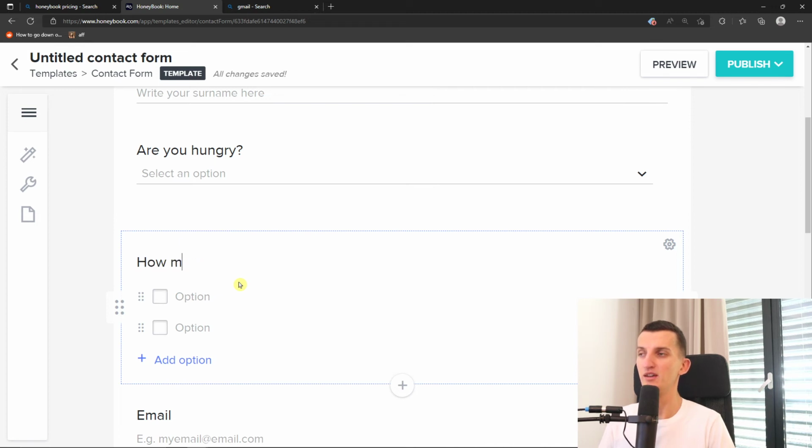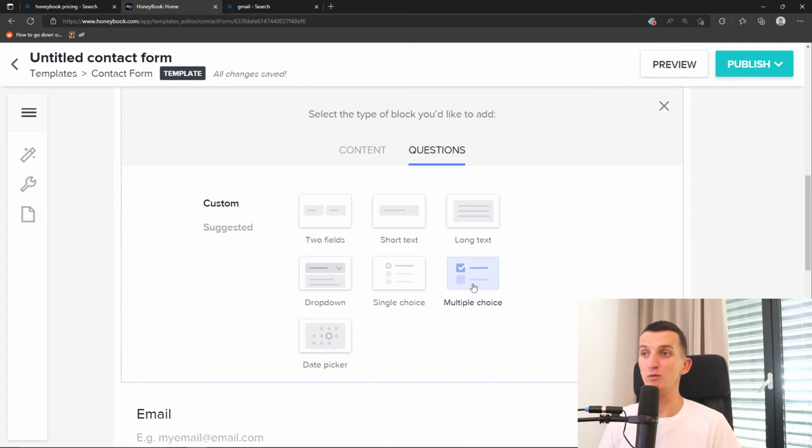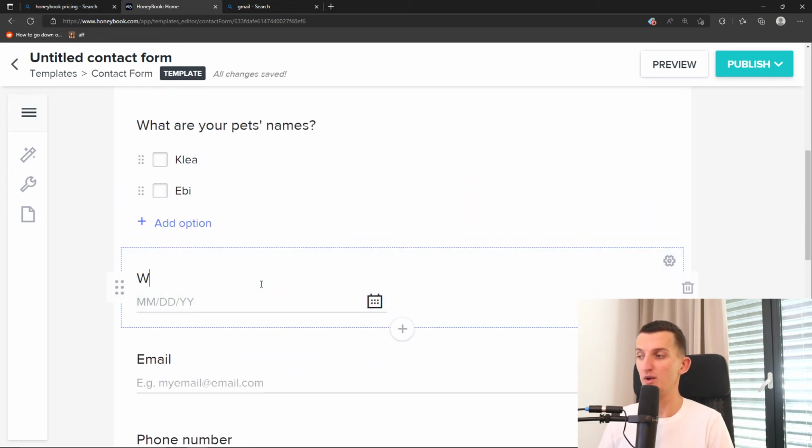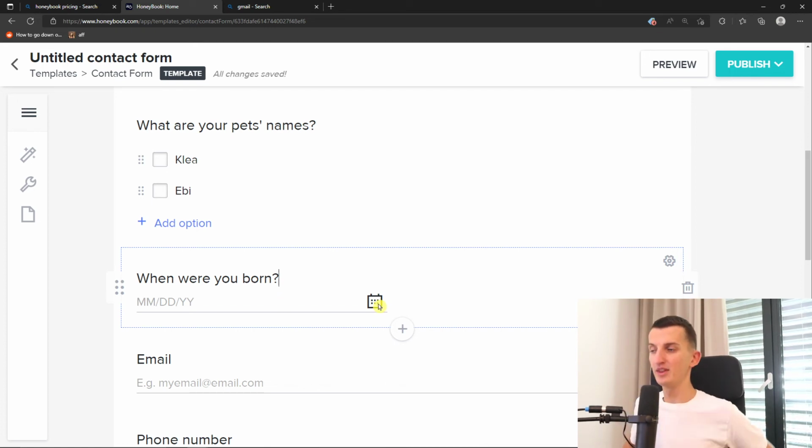What are your pets' names? And then I can add an option. So I will add here, let's say, Clea, Abby. And then I can add another one. So I can add multiple choice and then date picker. So a question here, when and where are you born? Born, and then you're going to choose the date here.